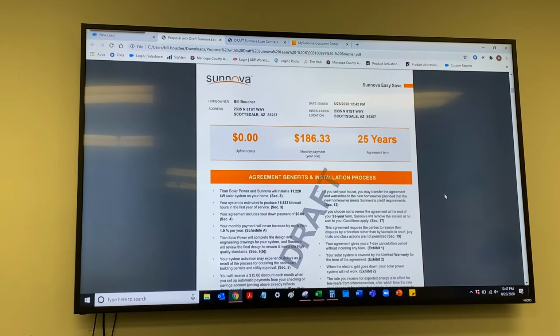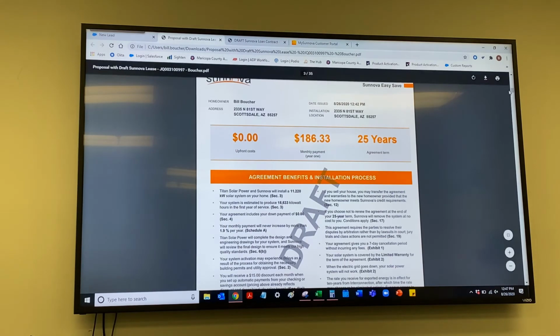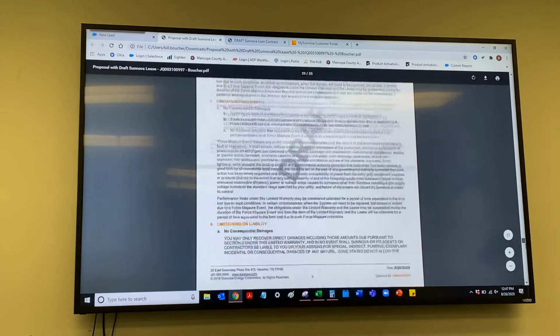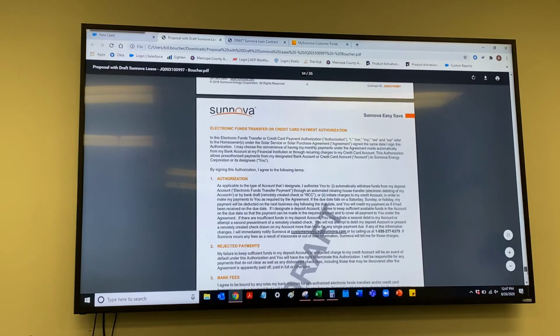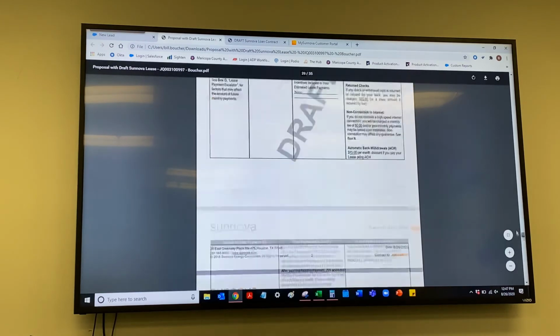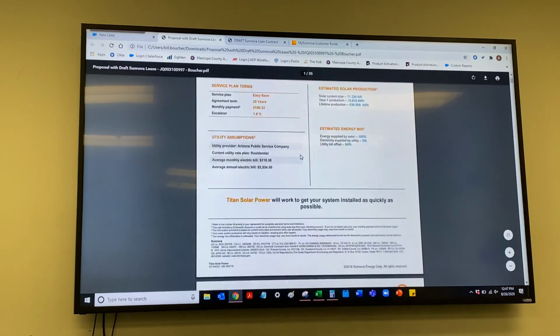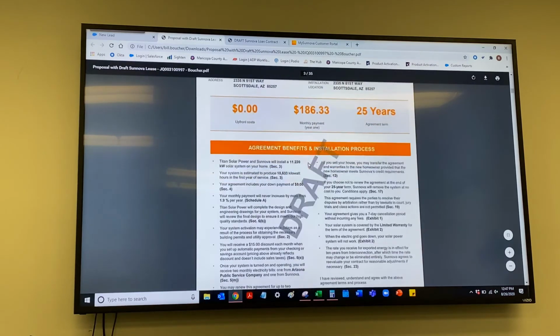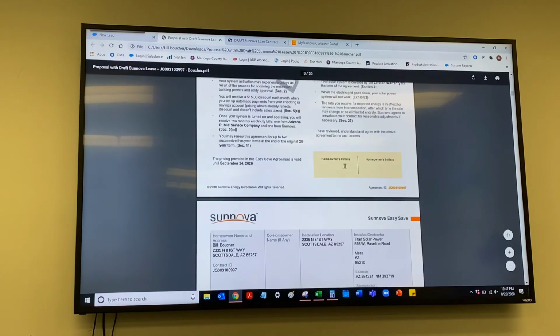How many pages is the contract? The contract is 30-something pages, same as Sunrun. I was hoping to get a 4-page contract. It's 33 pages, because the first 2 are the proposal, and this will turn into a 37. It's all DocuSign. You see here, this is just the draft.